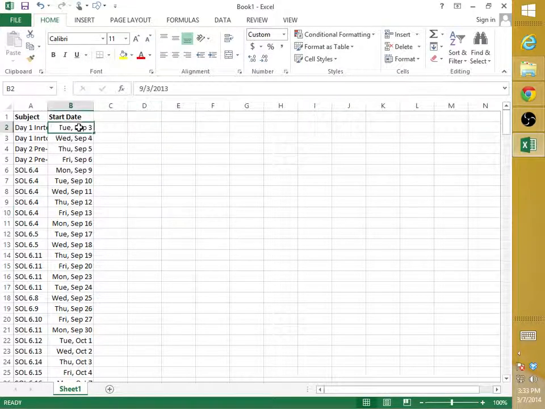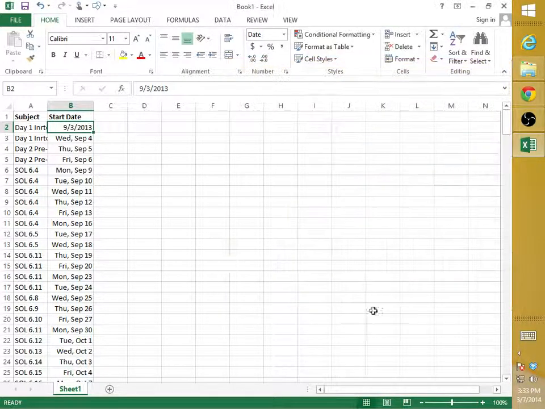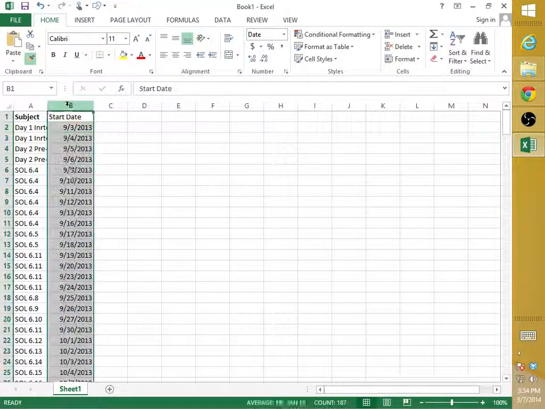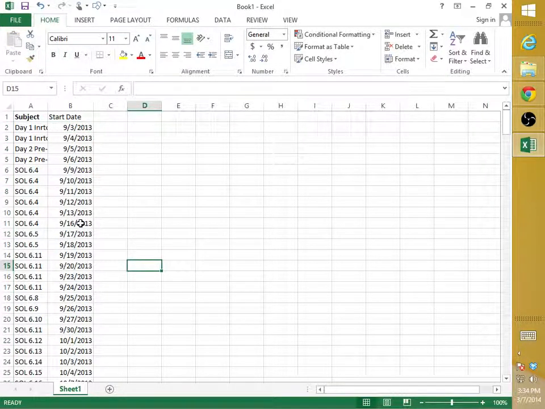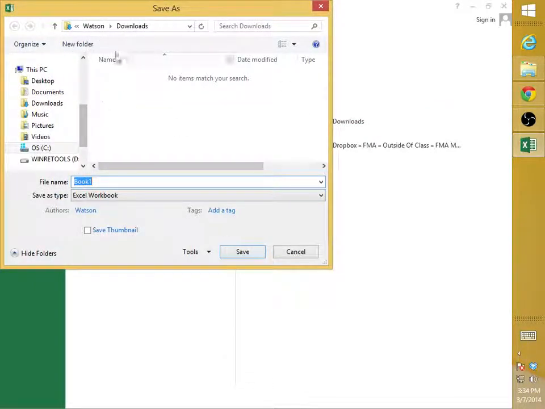And you need to go ahead and change the formatting. Actually, Google Calendar won't like this format, so change it back to a date format, just a generic date format. And you can copy that formatting with the paintbrush, and you can apply it to the entire column. So now it is truly good to go. I'm going to save it in my downloads folder, and I'll save it as test pacing calendar.